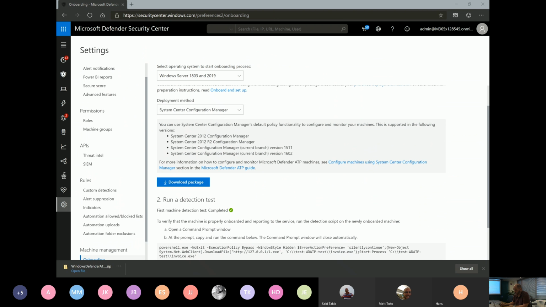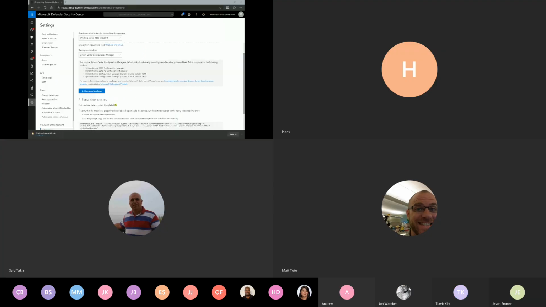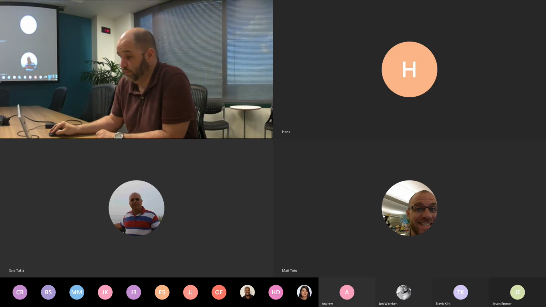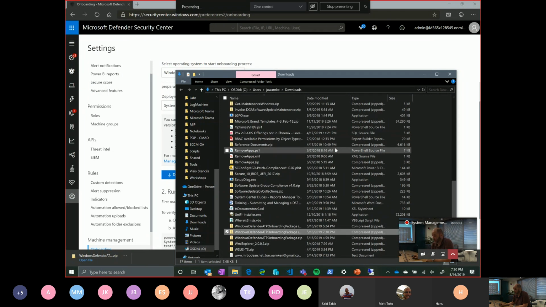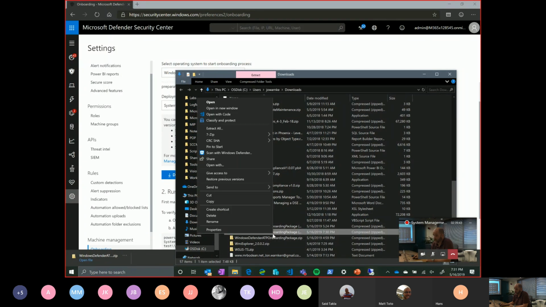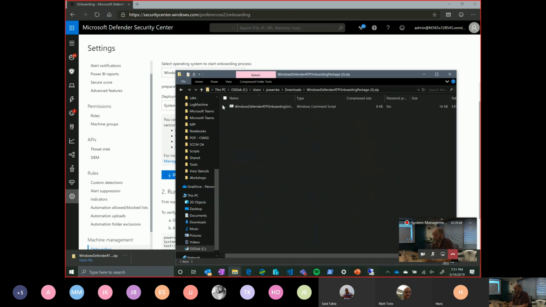Let me switch to just a screen share. All right, so once we download the file, this zip file just contains a configuration or command file that needs to get run on the systems that you're onboarding.